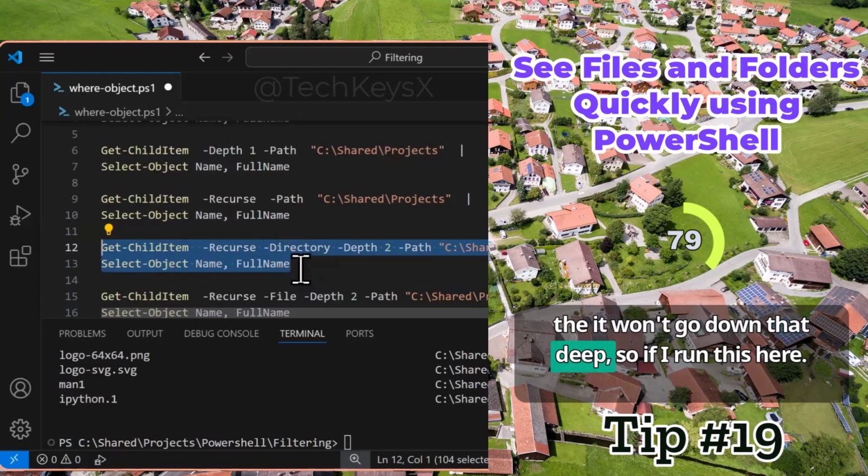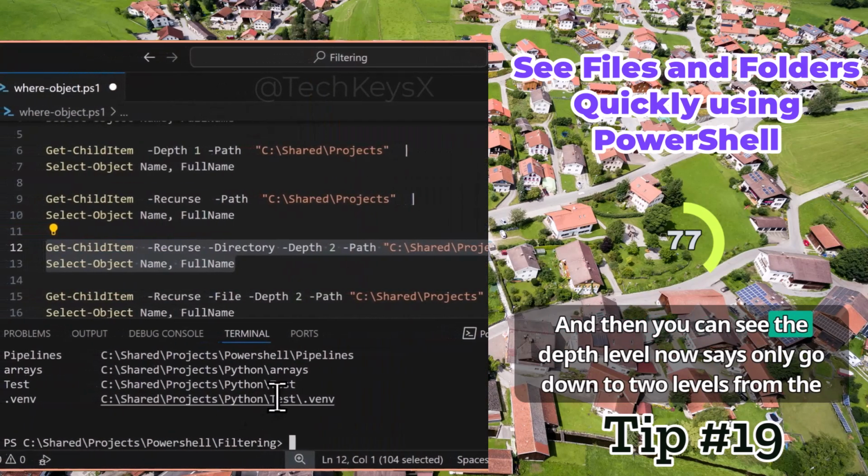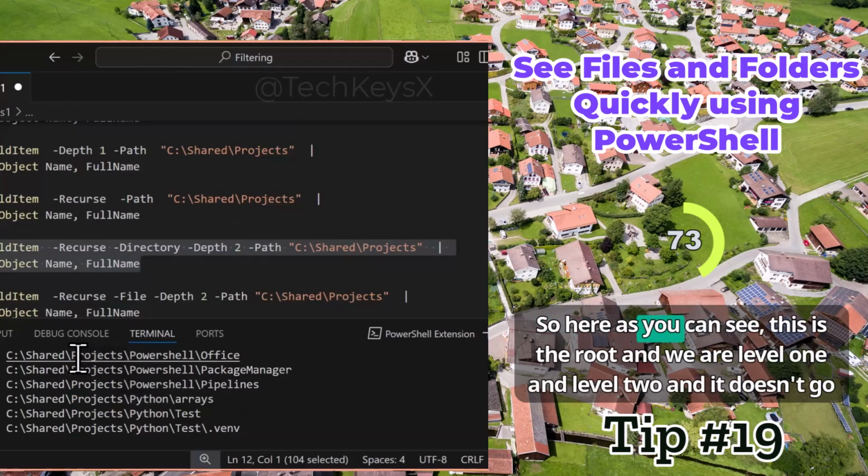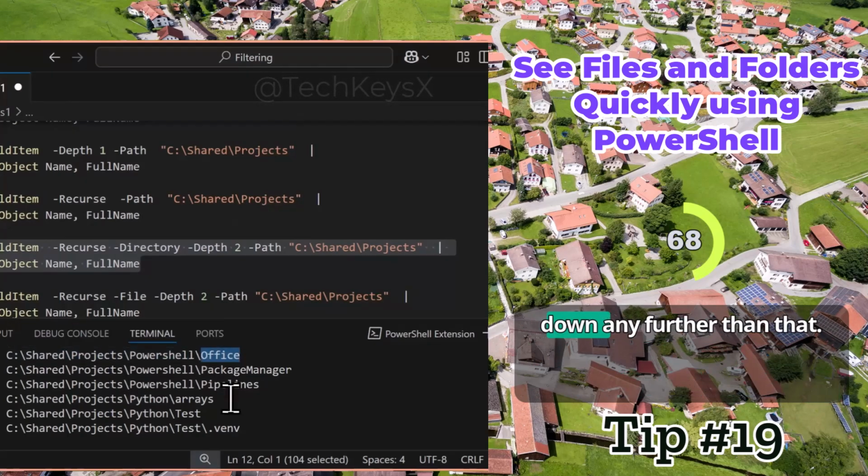And then if you use the recursive with the depth parameter, you can see that it won't go down that deep. If I run this here, you can see the depth level now says only go down to 2 levels from the original path. So here, this is the root, and we are at level 1 and level 2, and it doesn't go down any further than that.